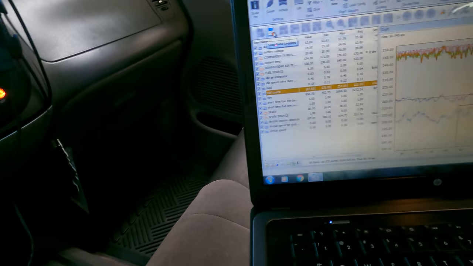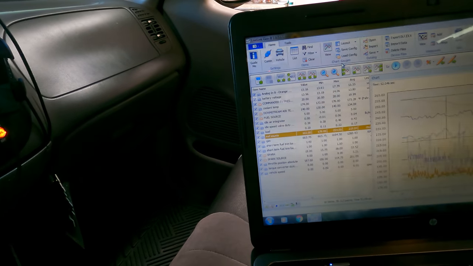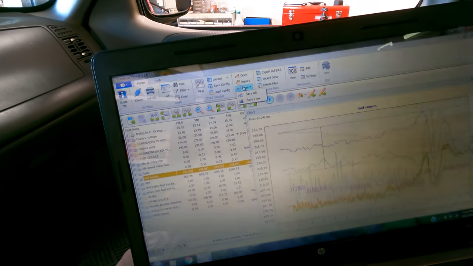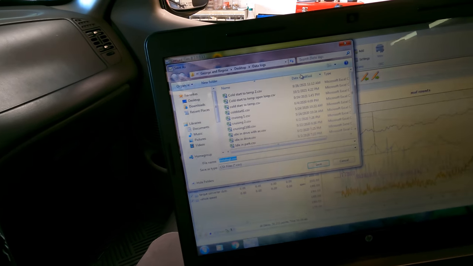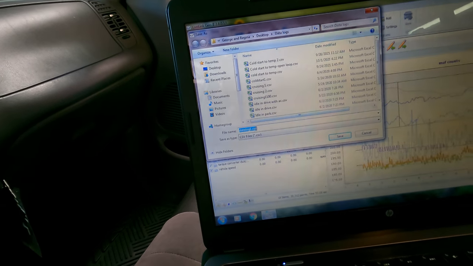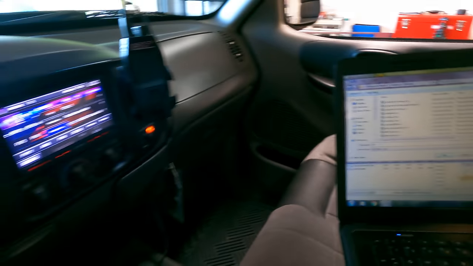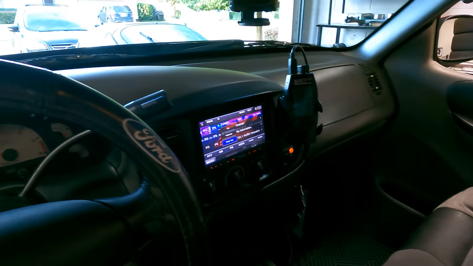See, that's pretty good. I'm gonna go ahead and save that. Save all. And we're gonna save that in our data log file. Awesome, that wasn't too bad. Let me go ahead and save that, shoot the email over, and I'll come back to you guys.